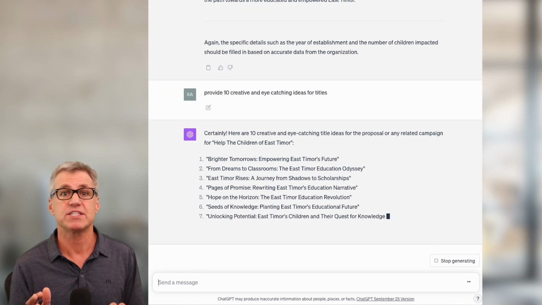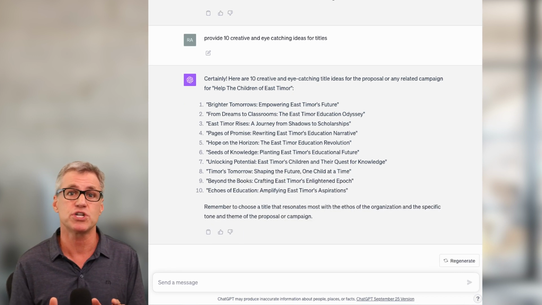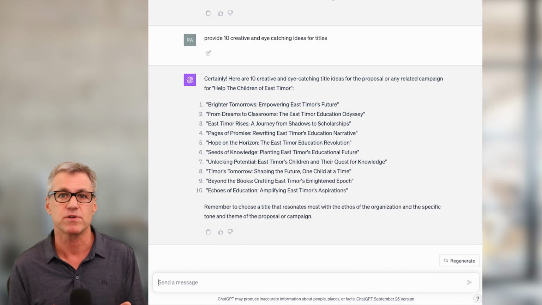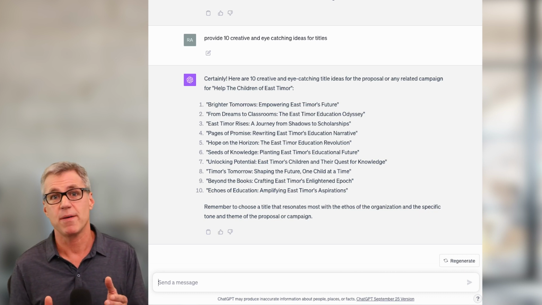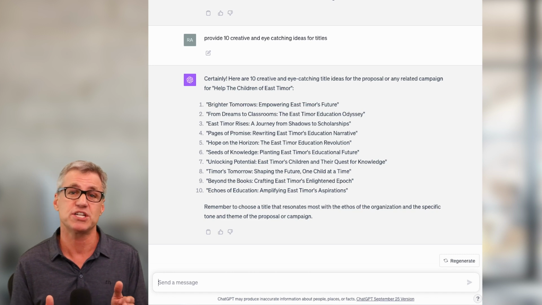These are pretty good. It provides a range of options that do a good job of capturing the essence of the grant proposal. Brighter Tomorrow, Empowering East Timor's Future. Or check out number 4, Pages of Promise, Rewriting East Timor's Education Narrative. That's pretty clever.